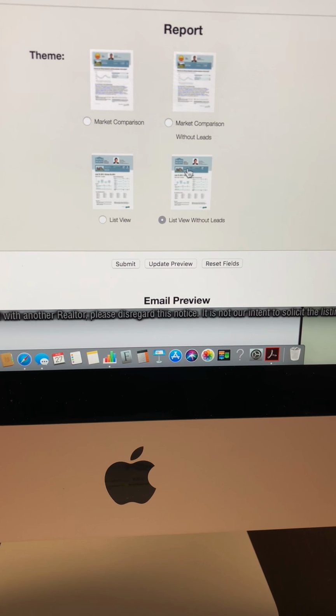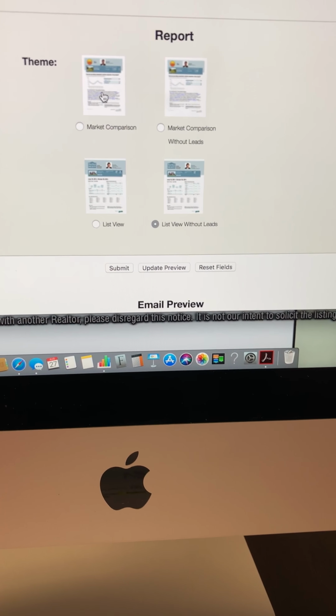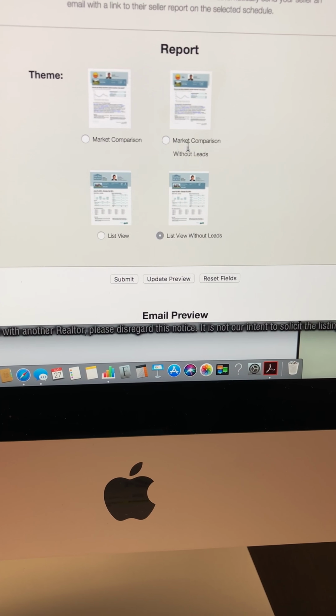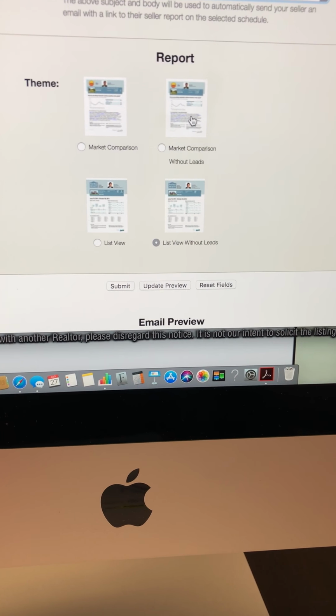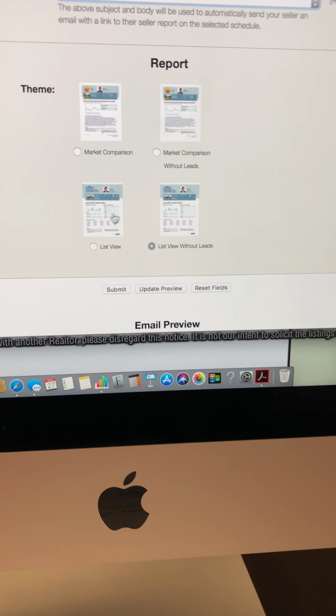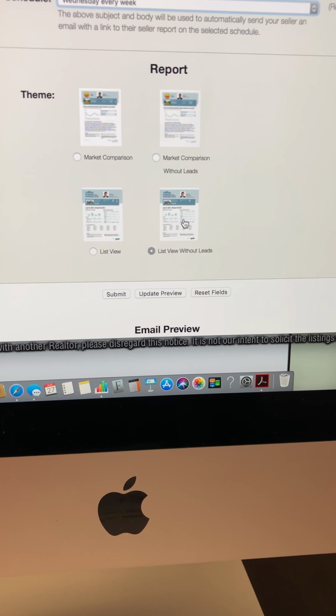There are different options of how to view it. There's the market comparison showing leads, which is this one here. Without leads is this one here. I personally like the list view because it just gives more detail.